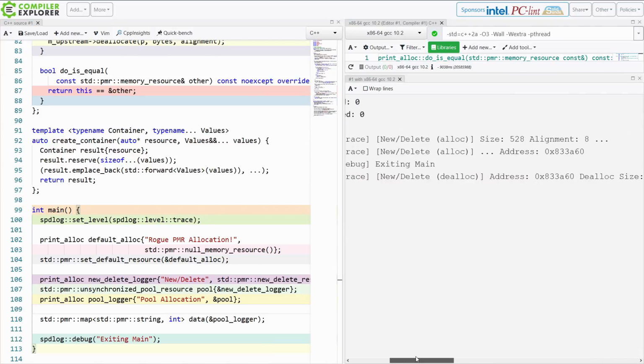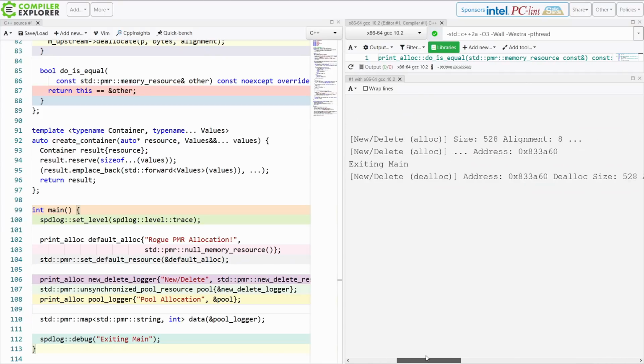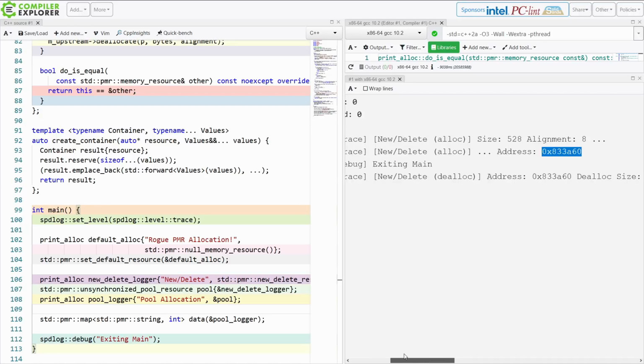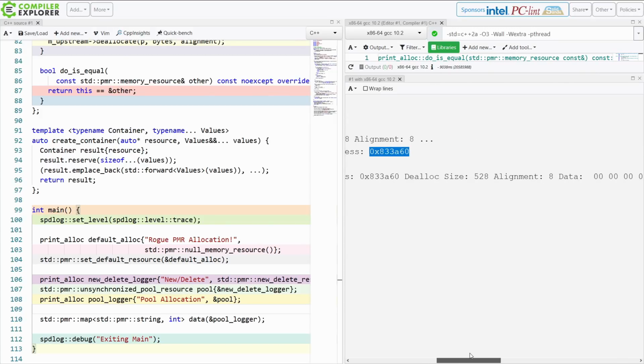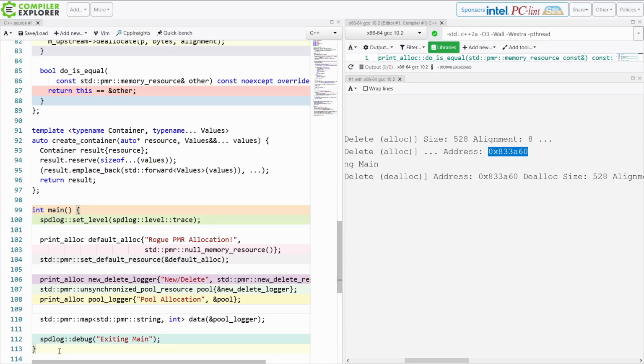So we can see here that the new delete resource was asked to allocate 528 bytes with an alignment of 8, and it did that allocation at this address. And then when main exits, we get the deallocation. So that is down here on the exit of main. When all of these things are freed, then it's going to free up that memory.